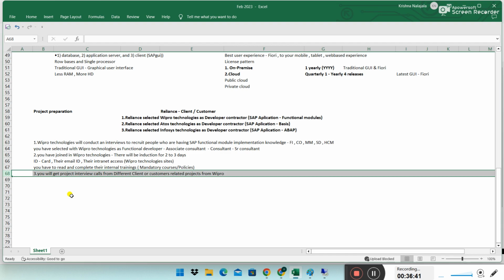So if your profile is not suitable for that project requirement, the person who called you may not be happy with your profile. Maybe he can reject you for that project. It doesn't mean that you will not have another project. You have many projects. Keep that in mind.